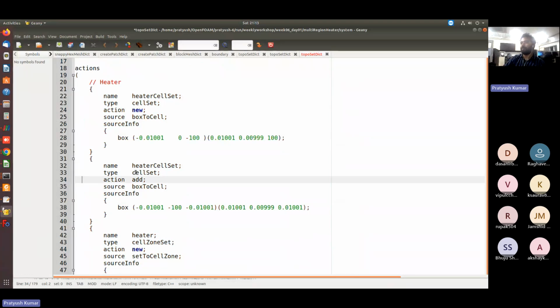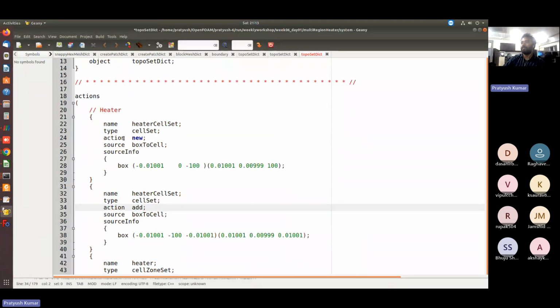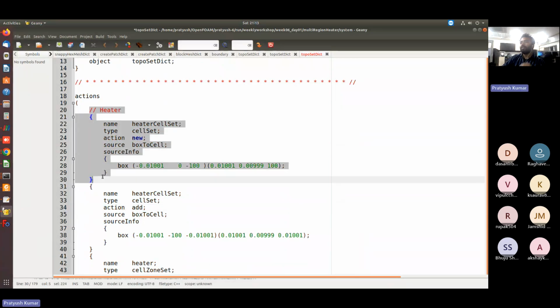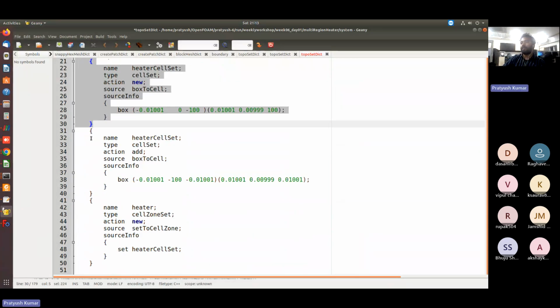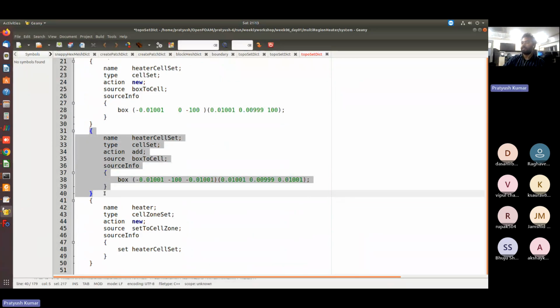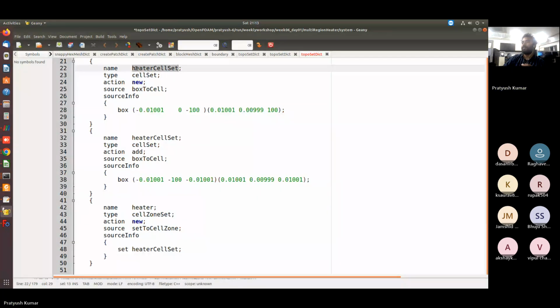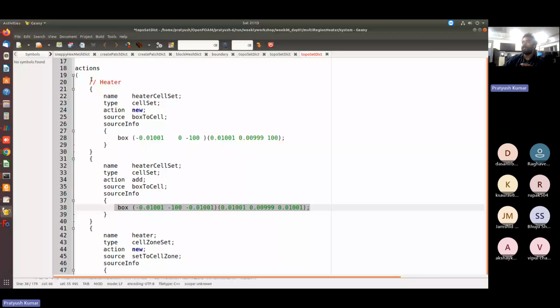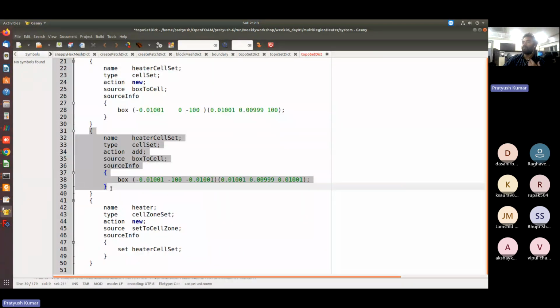So what are the actions that you are performing? Okay, so this is the new number of cells we have selected. Now you can easily understand what this line is. It is saying that we are not creating a new cell set. We are adding some cells within this cell set of this bounding box. So we have already defined the cell set as the heater cell set. Now we are selecting a few new cells and adding them to this name, the heater cell set.